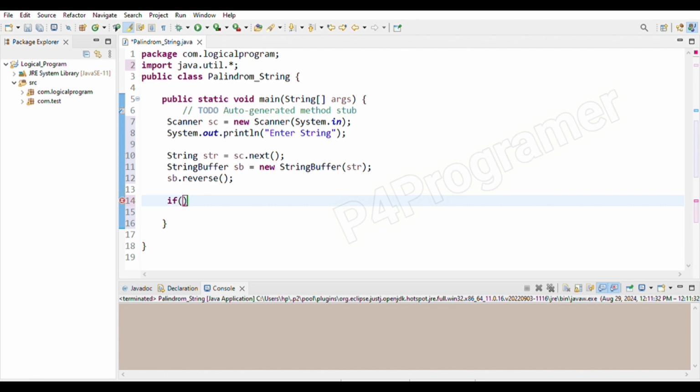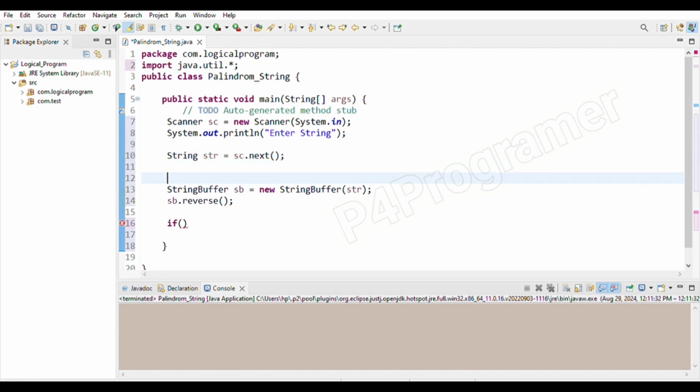We need to add one more variable for the original string, org, and org str is equal to str. Now here writing org str, the original value of the string, and the comparison of both, the original and the reverse. One method is the equals method for comparing the string values.